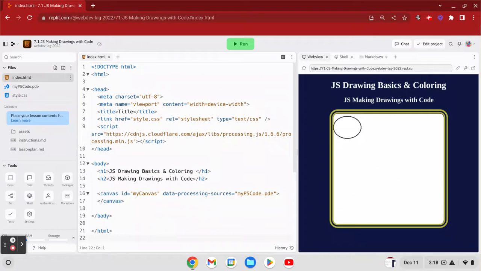Hello, computer science students. In this video, I'm going to give you a tour of what our replets are going to look like as we start to learn JavaScript. We're going to begin in the index.html file, which should look very familiar with the setup, right?